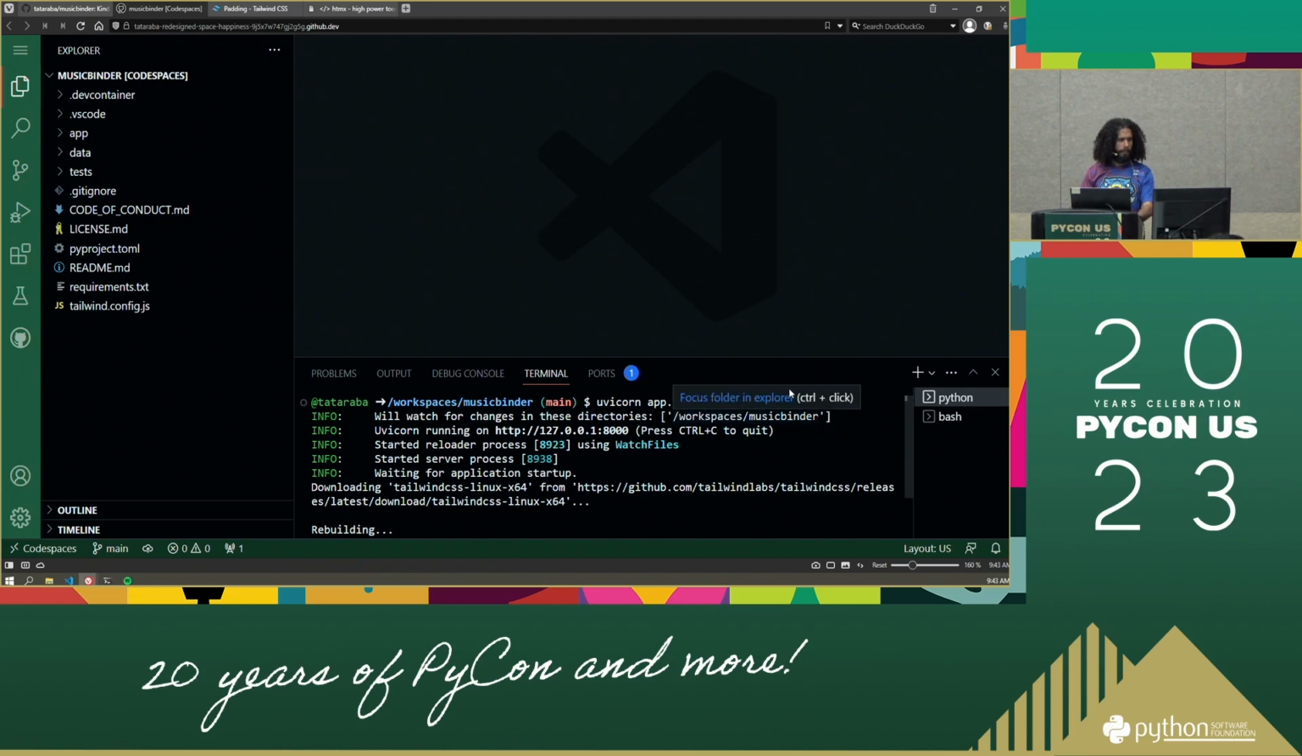So again, this command here starts up the application right here on 127.0.0.1, port 8000. And you'll notice when I did this the first time, it'll give you this log message here that because there's a new codespace, it actually has to download that wrapped Tailwind, and it installs it directly from Tailwind Labs.